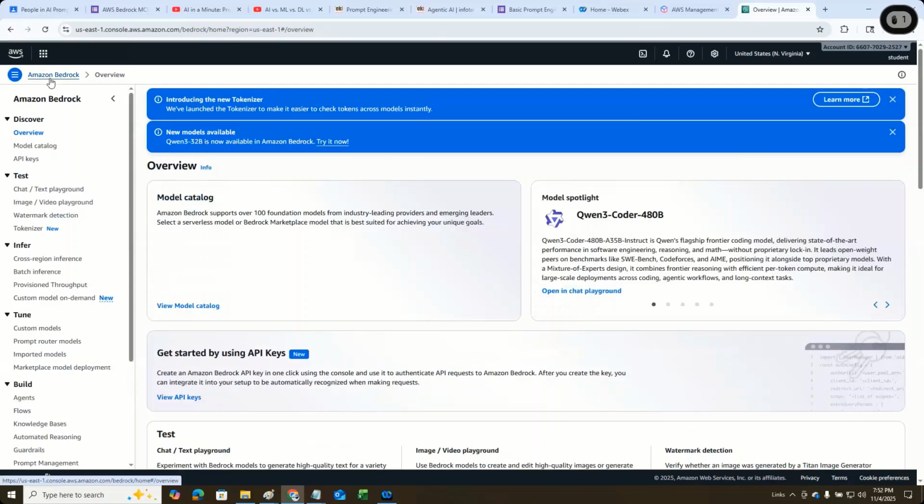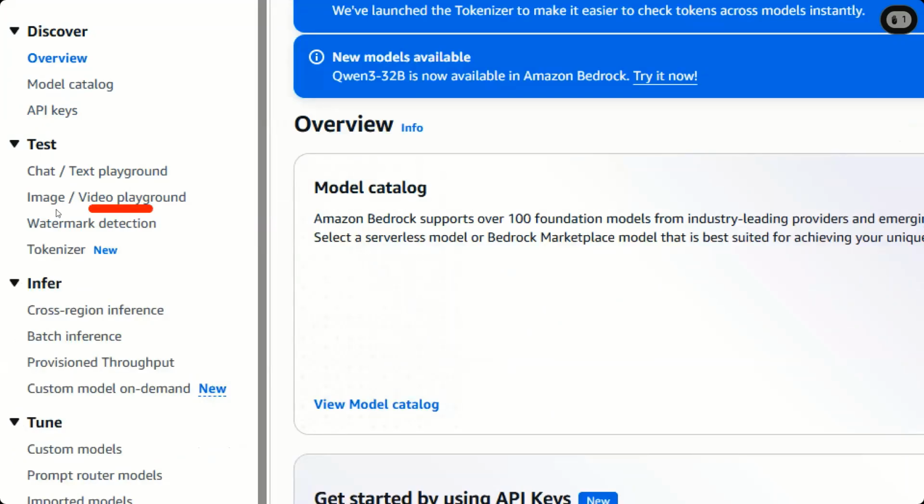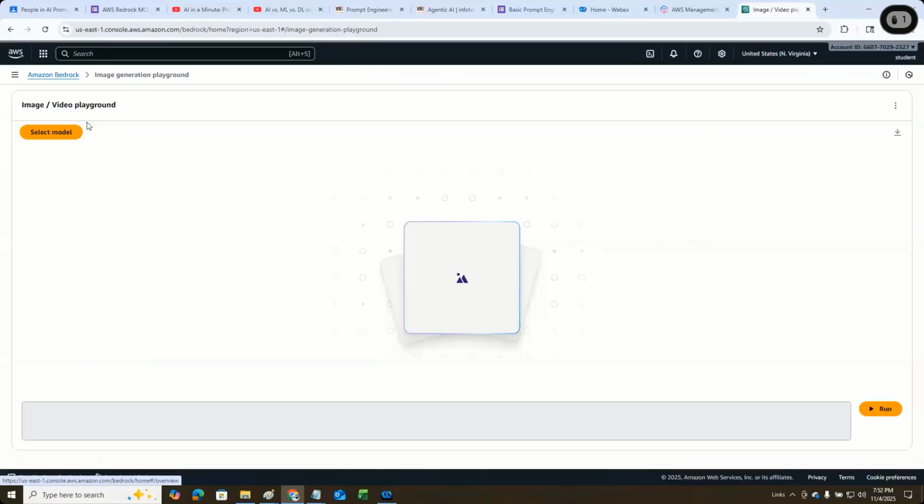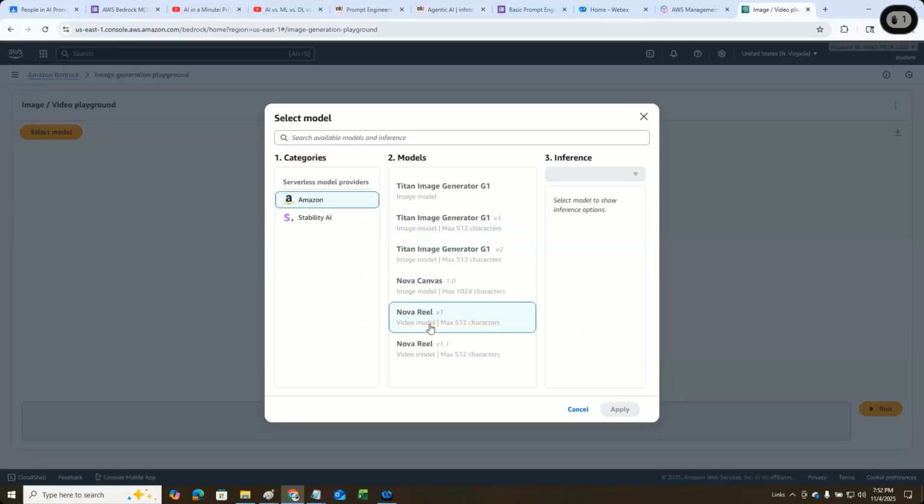If I just teach you ChatGPT, I'm just teaching one model. Here you can have infinite opportunity. So now let's go to image. Oh, we were there, right? Let's do video playground. Let's do video. This time, if possible, we'll select NovaReal because I have access to NovaReal. If you don't have it, don't cry. You can just watch here.